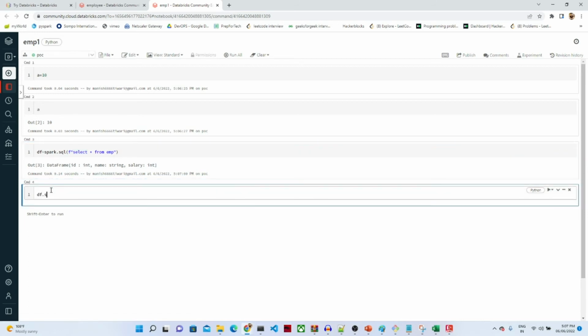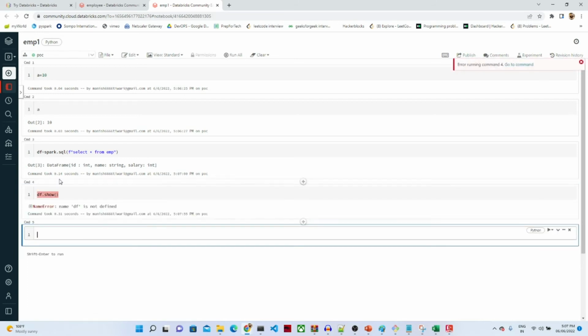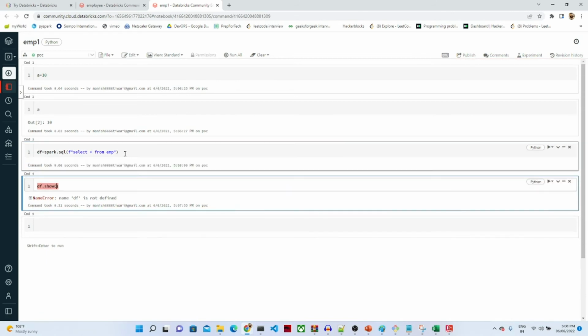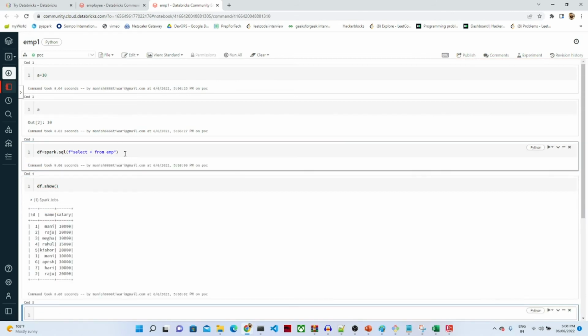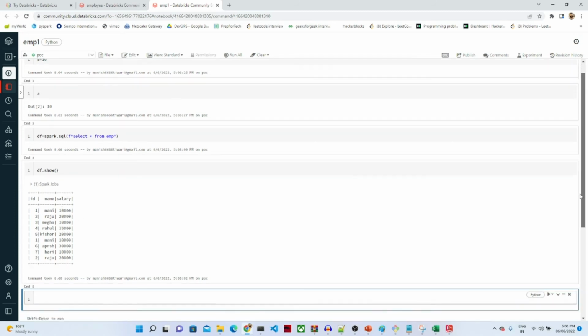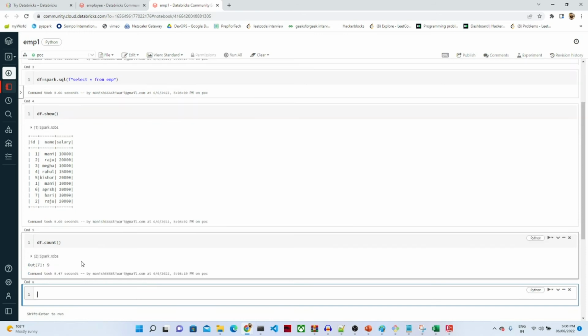If you want to see the result, you do df.show. It is showing that df is not defined. Now you can see df.show is showing the id, name and salary. So like this you can use PySpark also. And if you want to see the count, you can see 9. The total rows are 9, that's why it is showing 9.